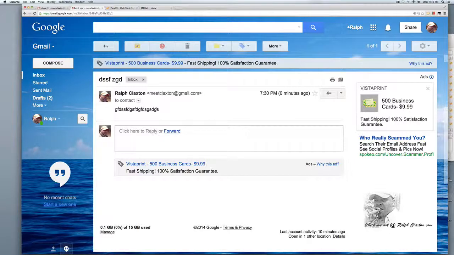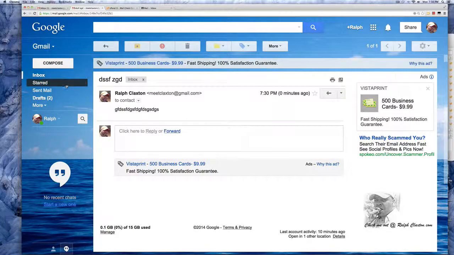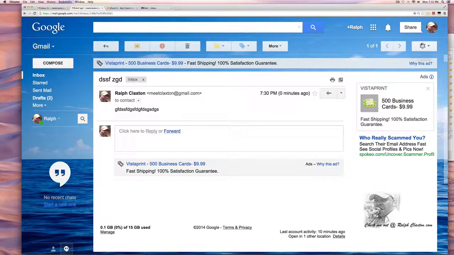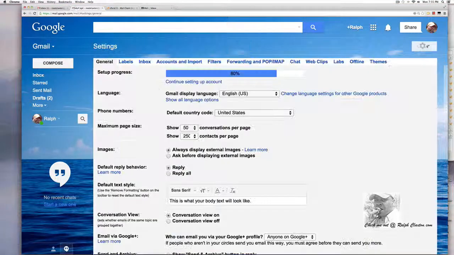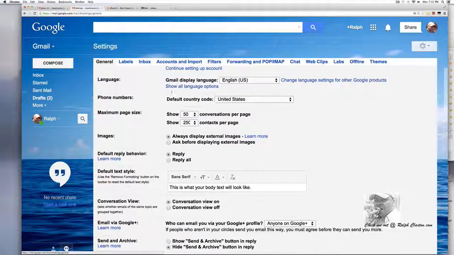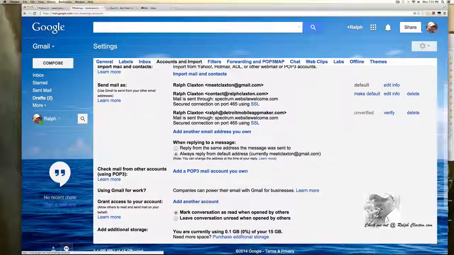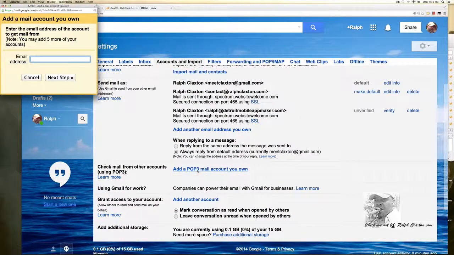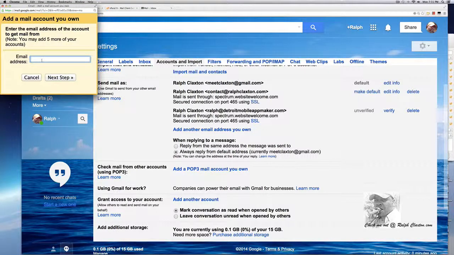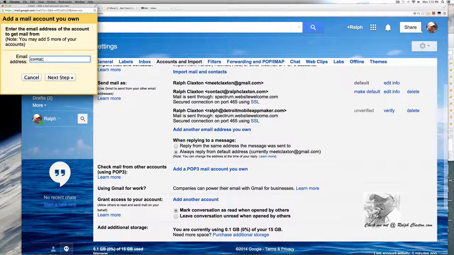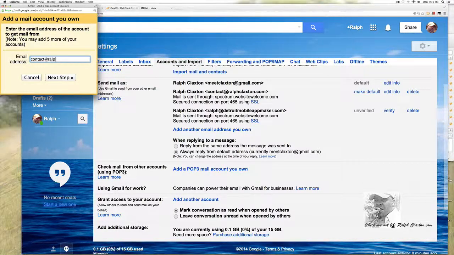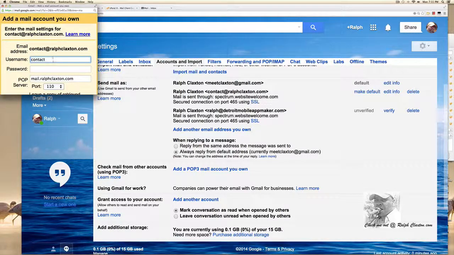Okay, now if you want to be able to send your branded URL email from Gmail, you have to do one more step. Let's go back over here to settings. We hit this little gearbox to get to settings, and then you go back to accounts and import, and go down here to add POP3. So you put in the email that you want to make your branded email. Let's put that in, the whole email.com. You hit next. Now it needs everything again, okay?